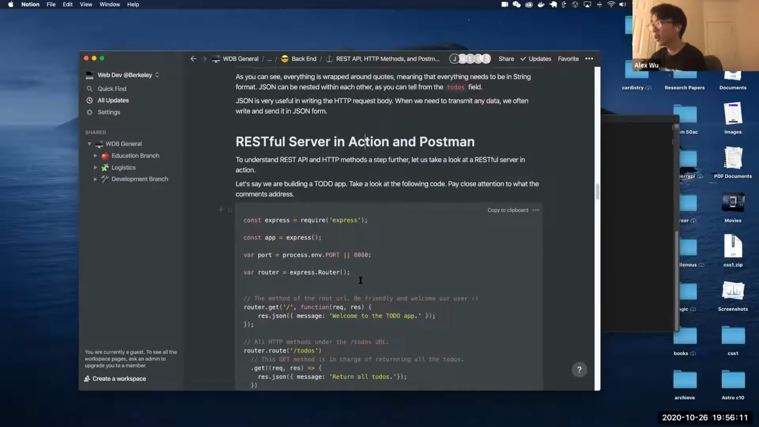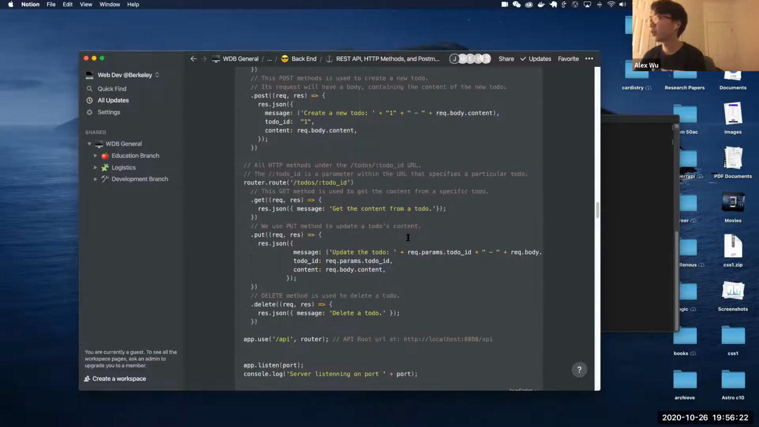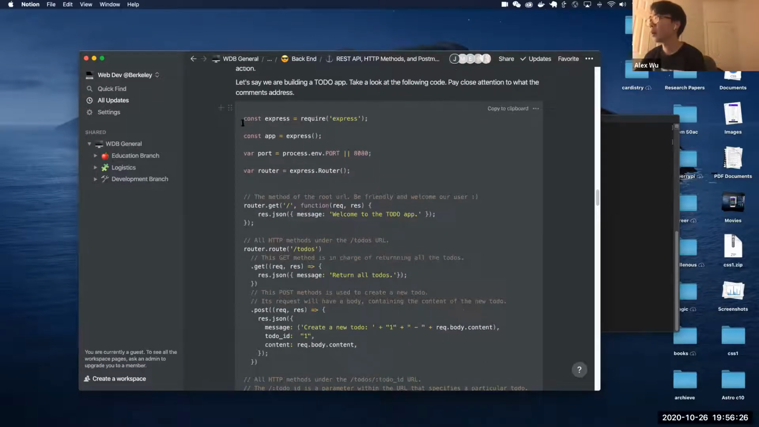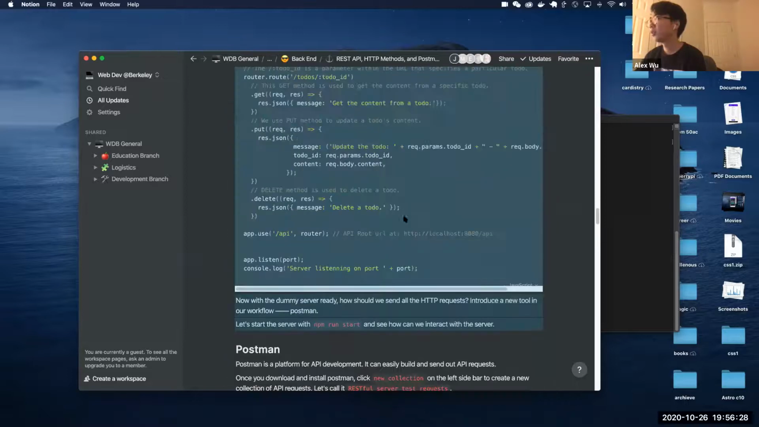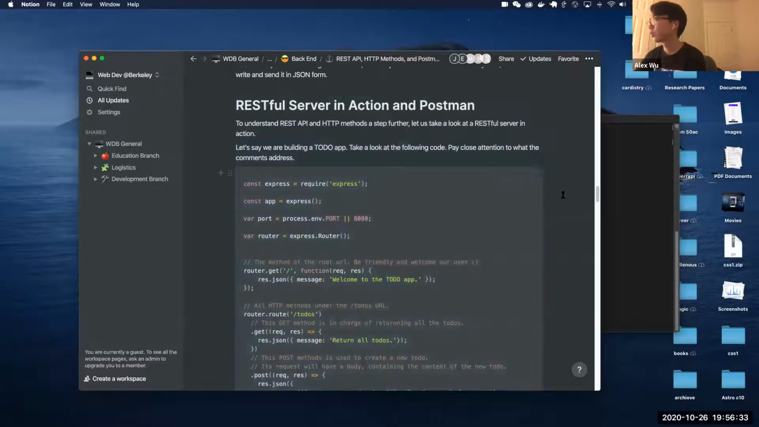So now let's look at a RESTful server in action. We can take a look at Postman real quick. Here we have some skeleton code, or I would say finished code, for a very, very naive to-do app. So let's copy and paste it. Copy to clipboard. Okay.